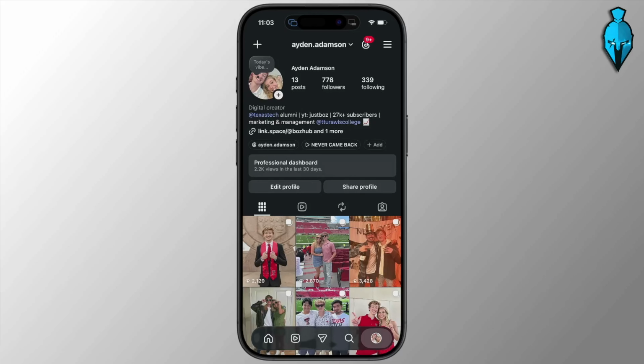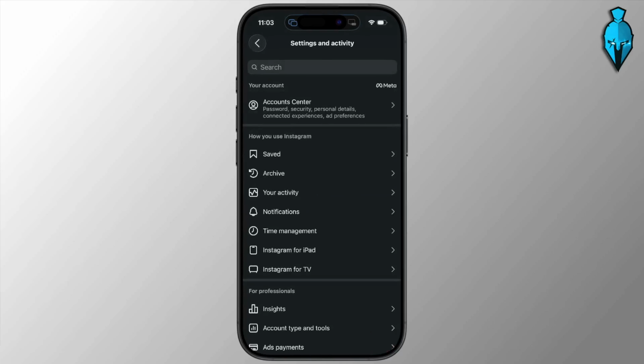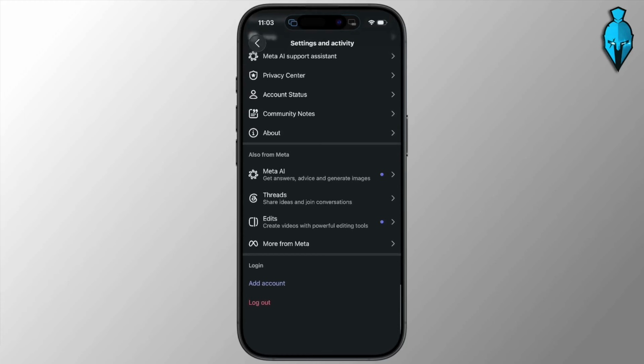Begin by opening up Instagram, and what you're going to want to do is just tap those three lines up in the top right corner. This is going to take you to your settings and activities. Scroll all the way down to the very bottom and select log out. Turn off the option to save your login information and then hit log out again.